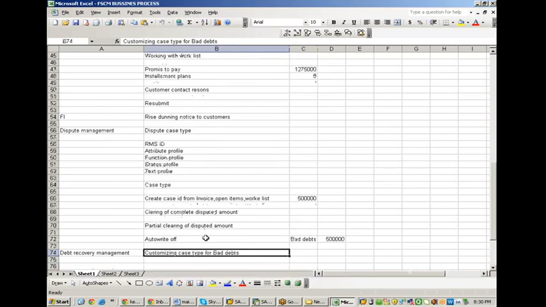Based on the credit we are giving, that means we are creating the invoice, down payment, and also the credit issued to the customer, which is treated as open items. Then how we need to recover the payment in collections management, if there are any dues, and how you are going to raise the dispute case. If the dispute case is not cleared, then how we are going to discuss debt recovery management. So in total there are four submodules, which are highly integrated.